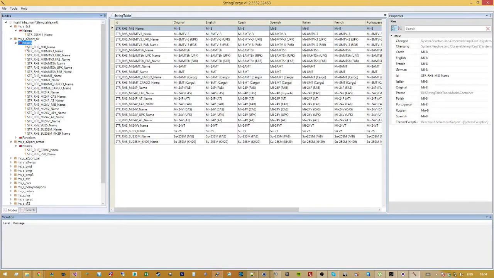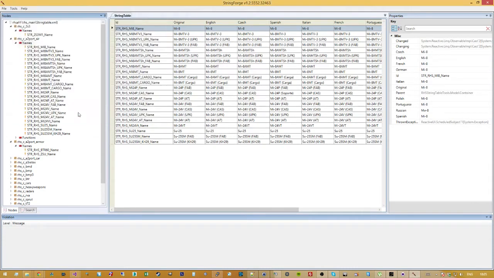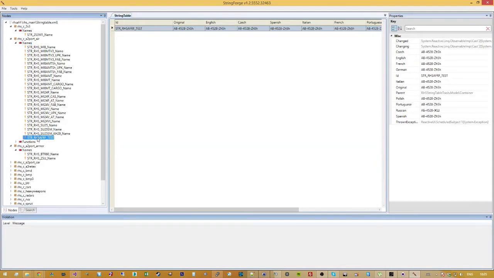Okay, now I saved it. Now I can create keys from templates so that I don't have to retype this beginning part every time. Now the really cool thing is that I can autofill. So if I type in the original language, which would be English in most cases, and maybe you notice that the Russian gets transliterated automatically as well. So you get Cyrillic lettering automatically. And you can see the key gets added to this container straight away.